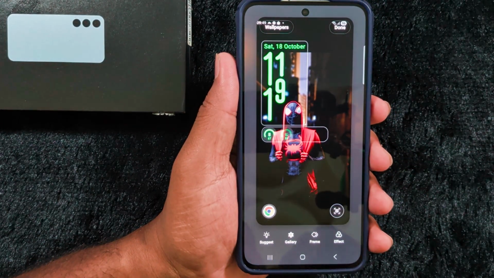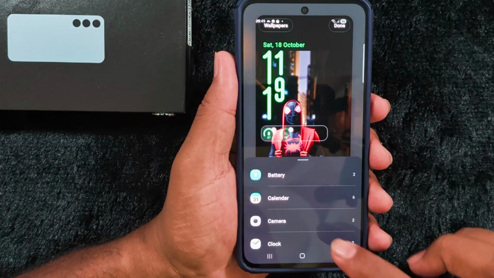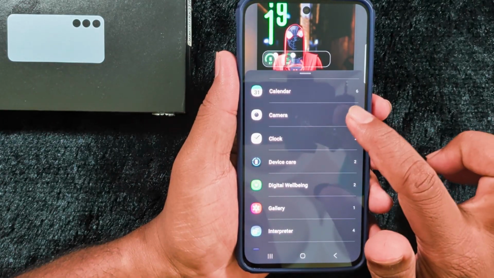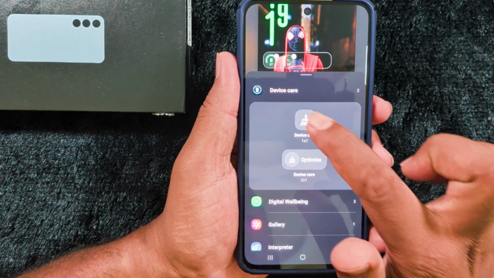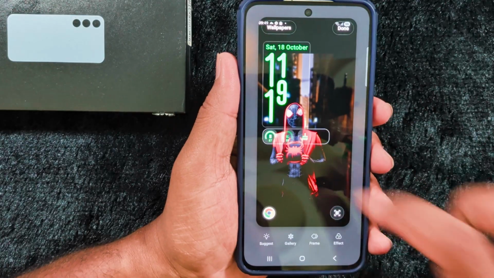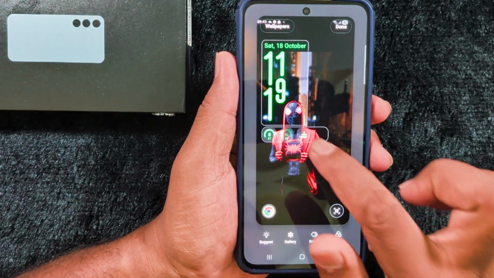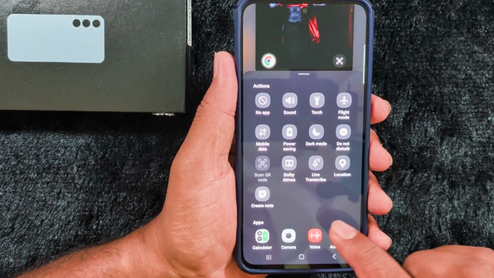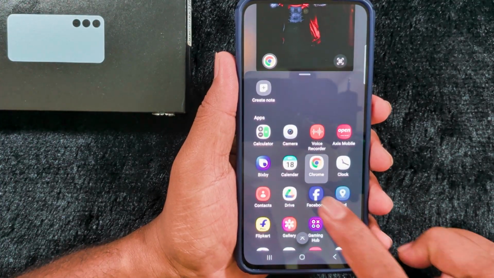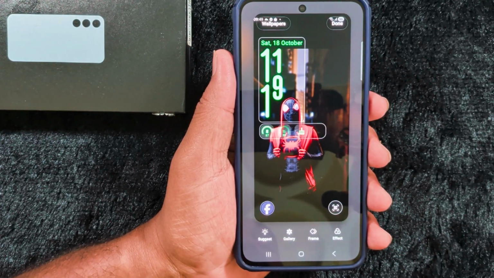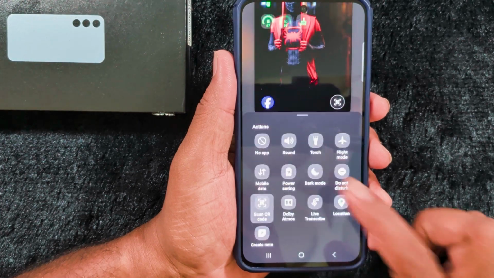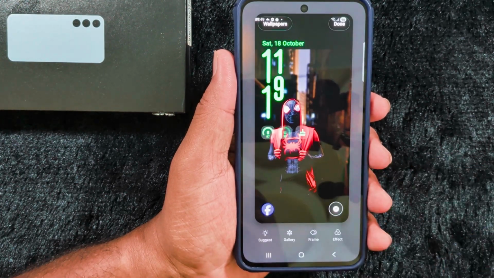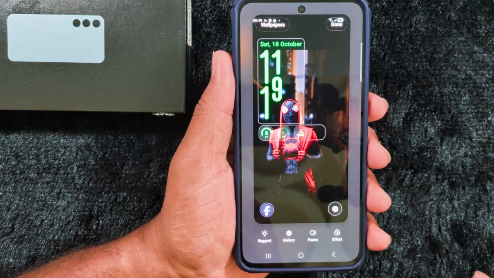Also you can see the lock screen widget. Just tap on it. Here you can add the widget, like we add the device care. Tap on the device care and it will add the widget to your lock screen. Also you can change the lock screen app shortcut. Just tap on it, change the shortcut, like here we select the Facebook application from the lock screen for quick access, or QR code. So here we use the do not disturb mode. So you can change the lock screen app shortcut also.